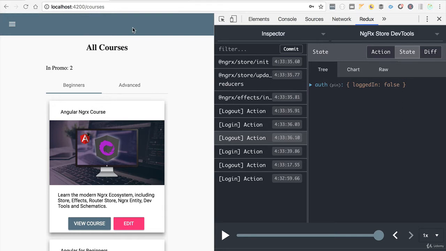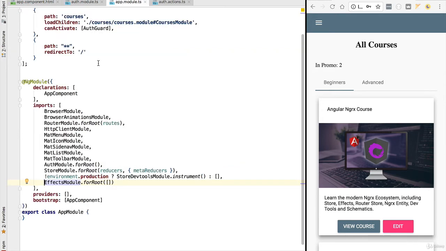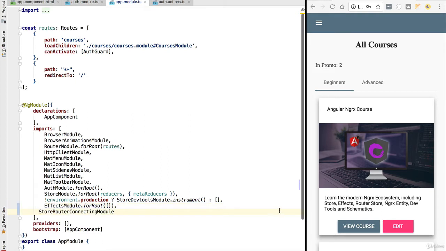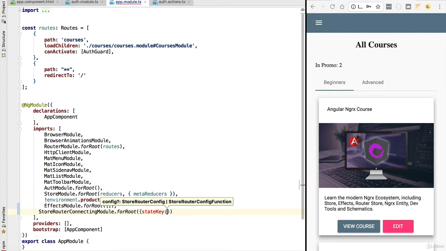At this point in the course, we have already installed Ngrx Router Store, so that's part of your package.json, so we can go ahead and activate it here in our application root module. Let's add the store router connecting module, and we are going to call the forRoot function, to which we need to pass in a configuration object. The only property that we need to define is the state key that we're going to set to router. Router is going to be the name of the router state in our Ngrx state tree. We're going to see it in a moment.